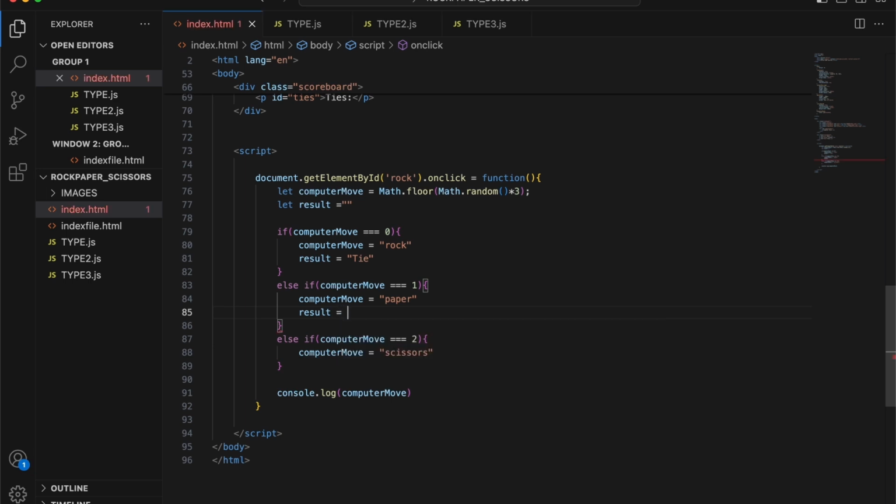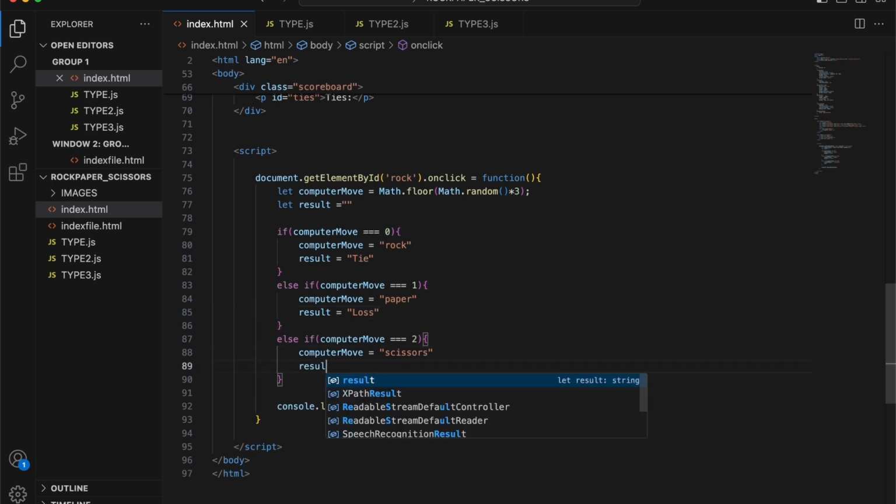Result, this is paper, rock loses to paper, so this is going to be a loss. Result equal, rock beats scissors, so that's going to be a win.